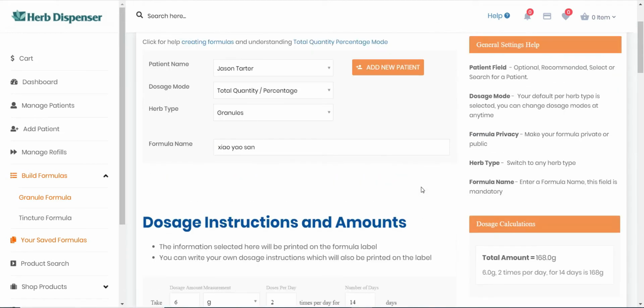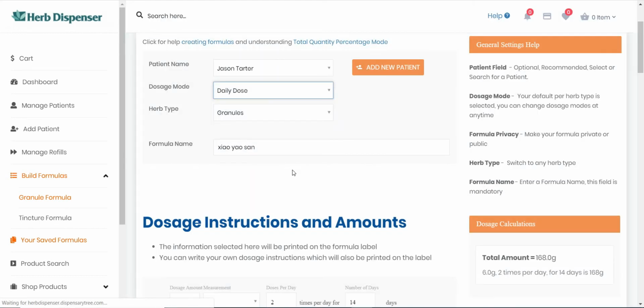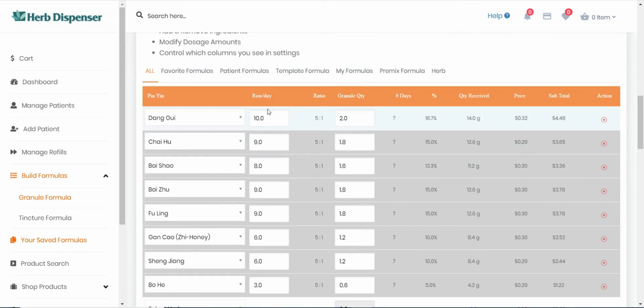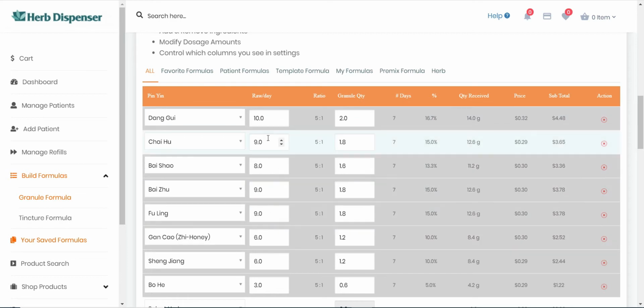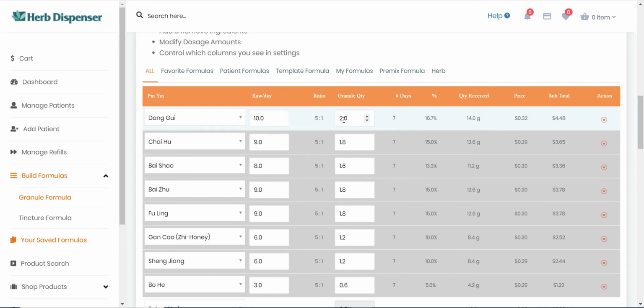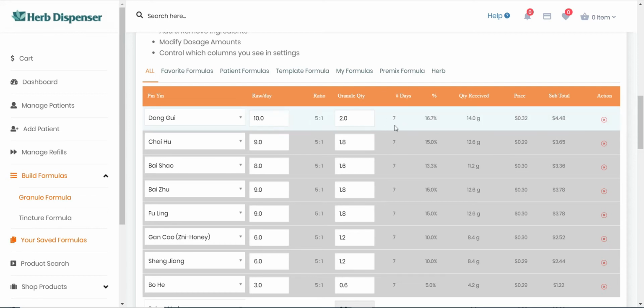Now we do have a different dosage mode. Some practitioners want to convert the granule from raw to granule using the ratio. So we have the daily dose mode, and you can switch back and forth between the two. So now here it takes all the amounts you had in the initial box, so it considers it the raw per day, and it divides it by the ratio to give you 2 grams. So 10 divided by 5 is 2, and it does that for all the herbs. So 9 divided by 5 is 1.8. And it multiplies it by the number of days. So 2 multiplied by 7 days, and it's giving you a total of 14 grams.